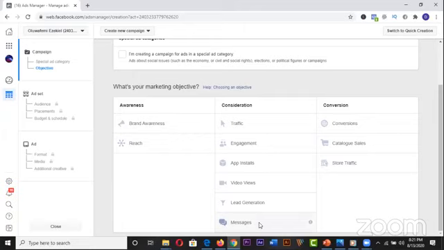So message was not there before. I think it was last year that Facebook added message. So with this message objective, if you choose it, people will be able to send direct messages to you on Telegram, on WhatsApp, or Messenger. I think it was 2 months or a month ago that they just added Telegram and Instagram. Instagram was not there before.